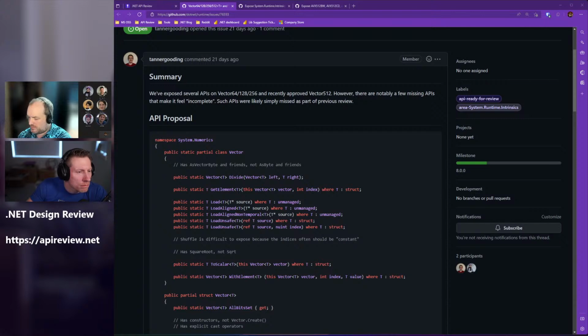But that's not the case for get all bits set? All bits set is a static. Oh, it's a static. Got it. And are these load APIs supposed to return vector of t, not t? Yes. Okay.